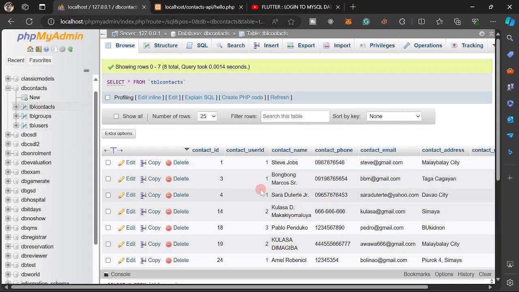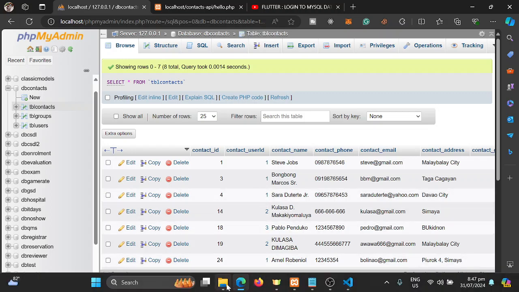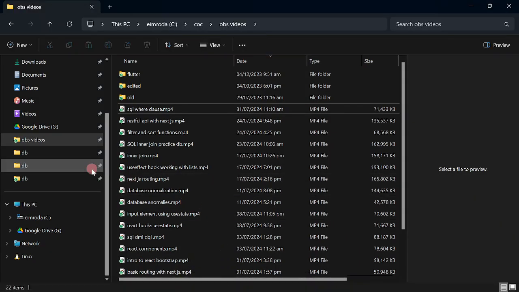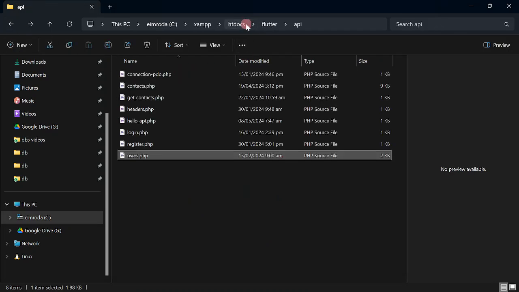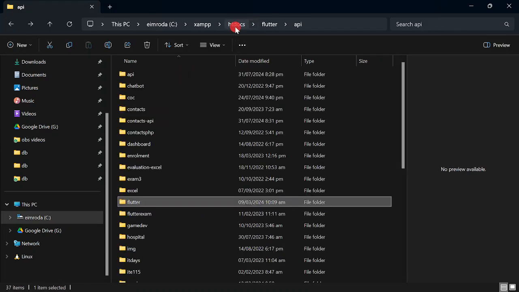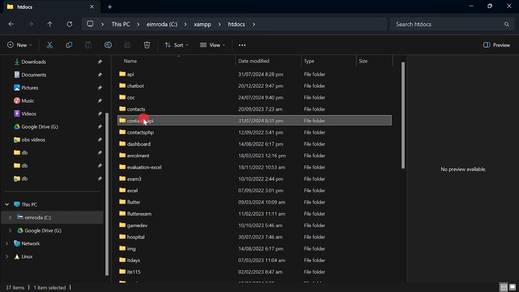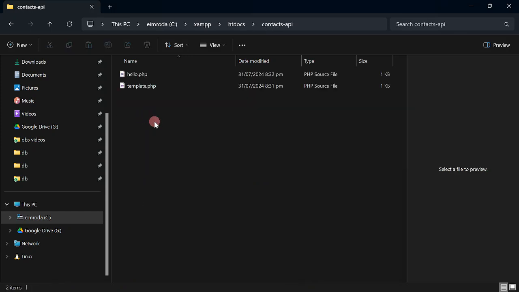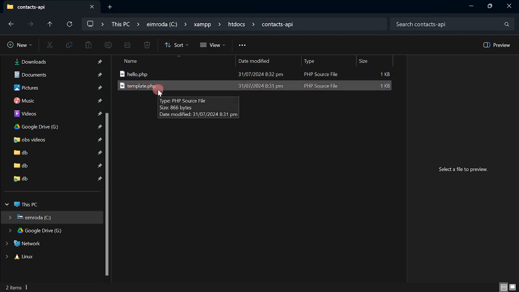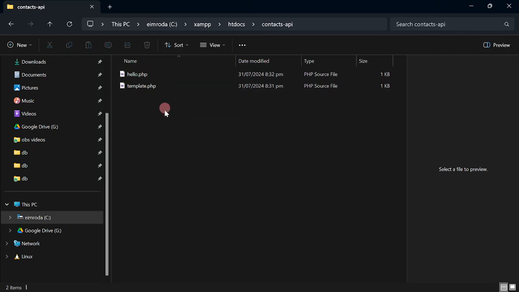So where would be the location of our API? Actually, I have changed the location of the API. I have it here in htdocs, inside my XAMPP. Then I have here contacts API. At the moment I have two files here: hello.php and template.php. I'm going to discuss these two later on.